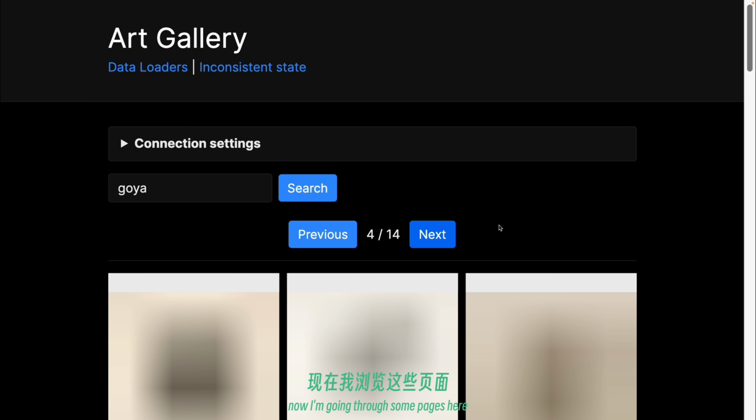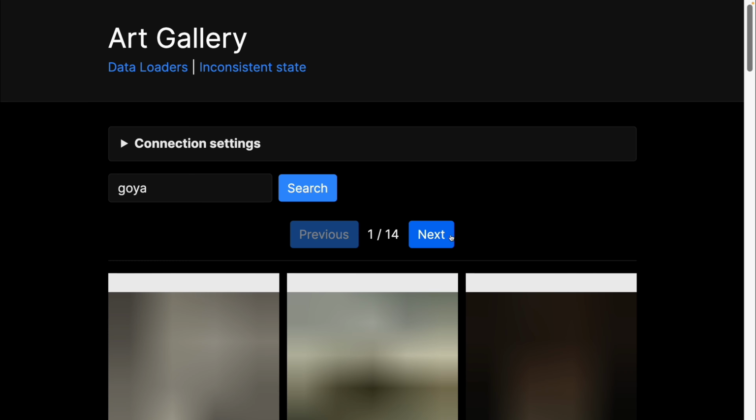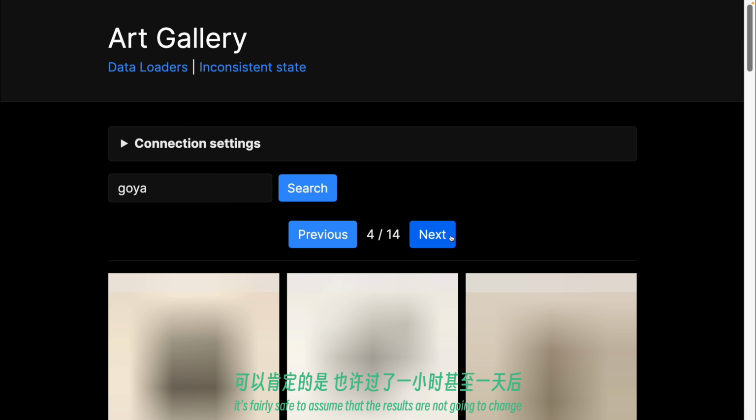Now, I'm going through some pages here, and now you will see that if I go back, it's completely instant. It's fairly safe to assume that the results are not going to change for maybe 1 hour or even 1 day. So I set a stale time of 1 hour.